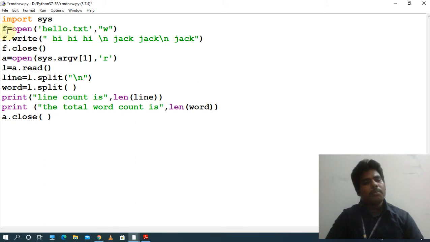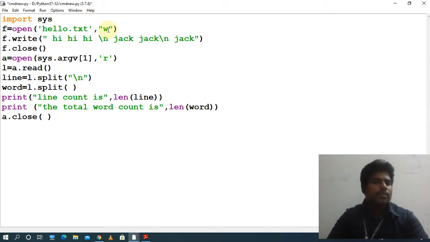This f is nothing but the file object. File object equal to open. Inside the bracket you are giving the file name, and this is the access mode. w is the access mode. What is w? w means write mode. Why are you opening the file with the write mode? If the file is already there, it will take the file.